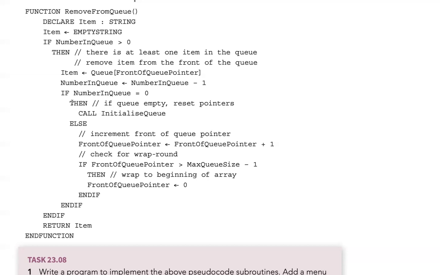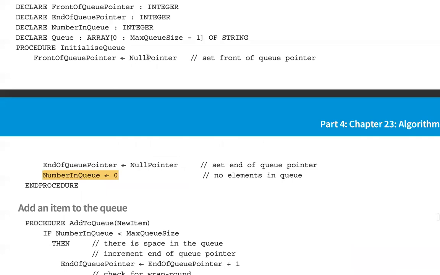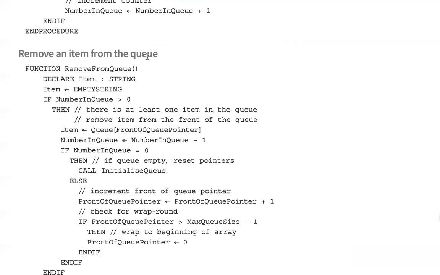So simply what we'll do is, if the number in queue has now become 0, that means my queue has become empty. I will reset the pointers, and how I will do that, I will call the initialize queue subroutine, which is this one that we're going to try to here. So simply assign everything as null and number in queue to 0, meaning that now your array is going to start from blank. There were no more elements.